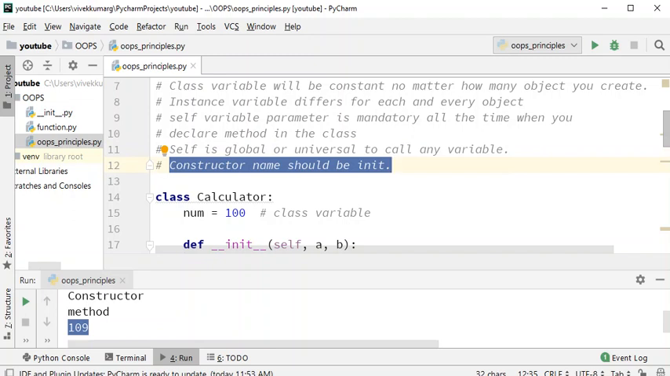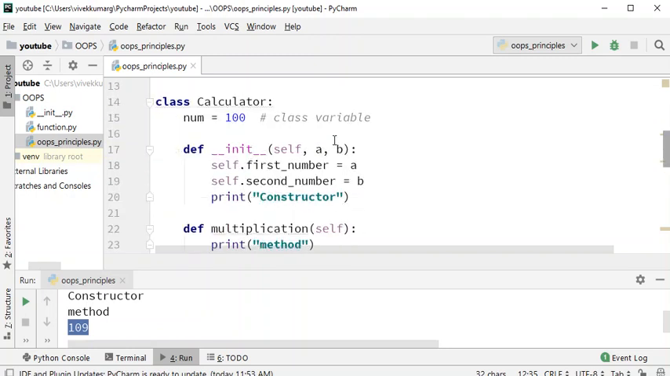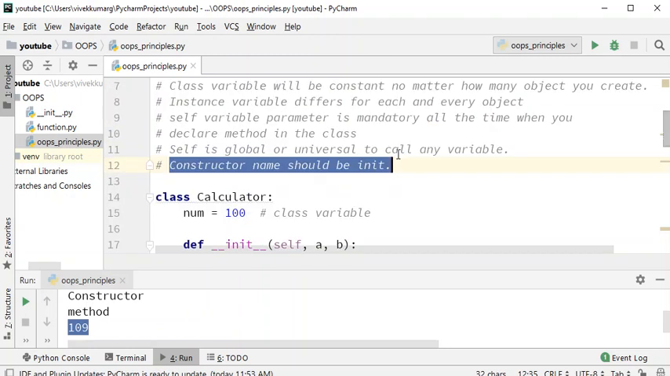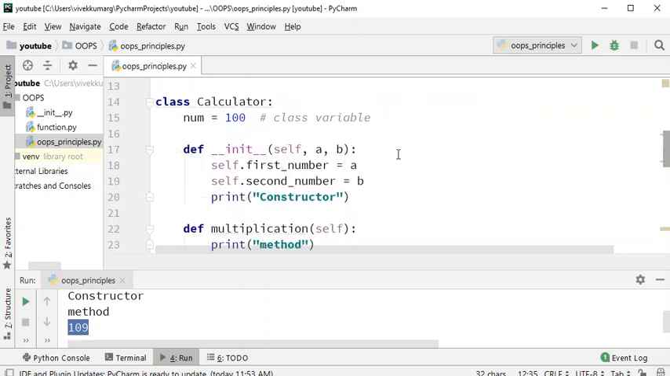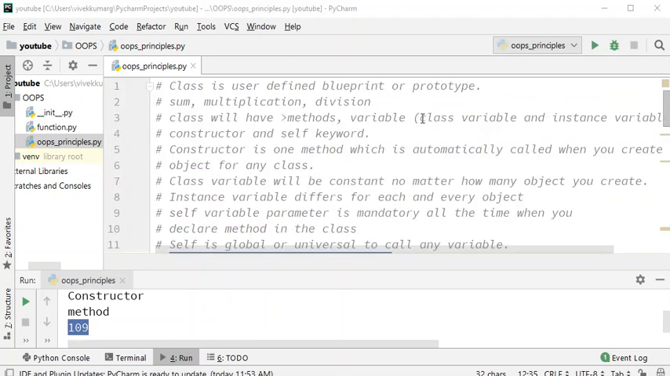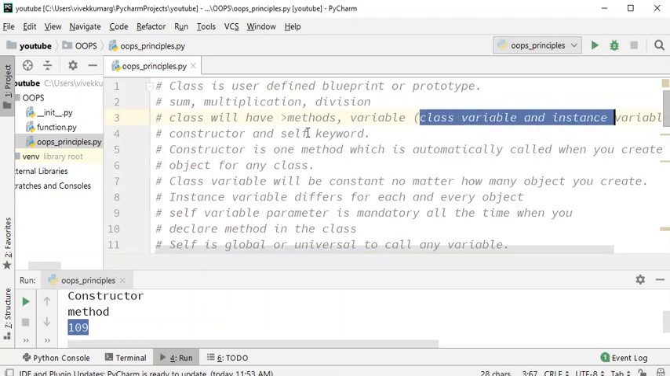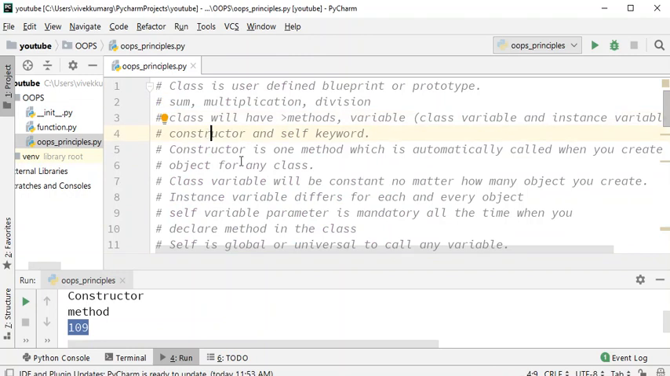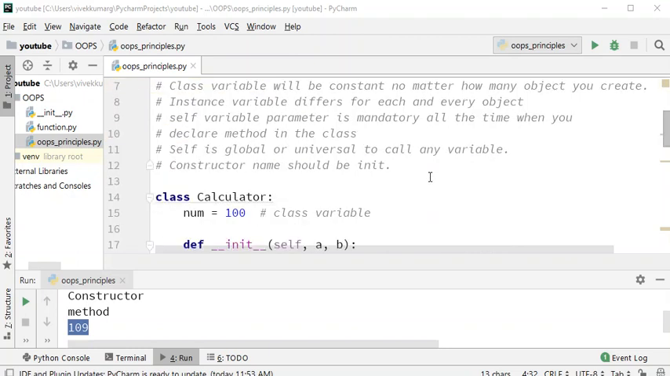So I believe we have covered everything that I told you in the beginning of this session. I have covered what is a class variable, what is an instance variable, what is a constructor, what is a parameterized constructor, what is the self keyword in Python, how to create a parameterized constructor, and all of it.